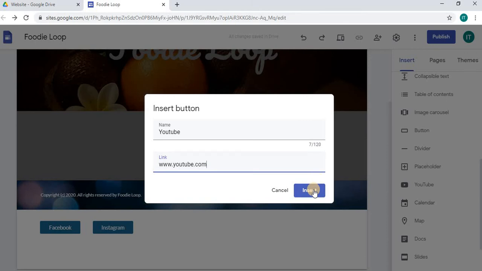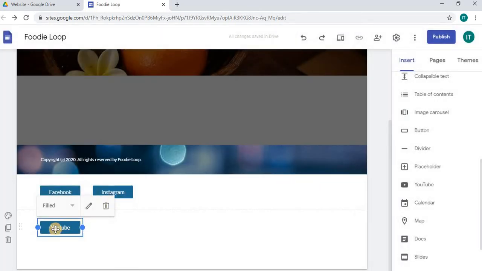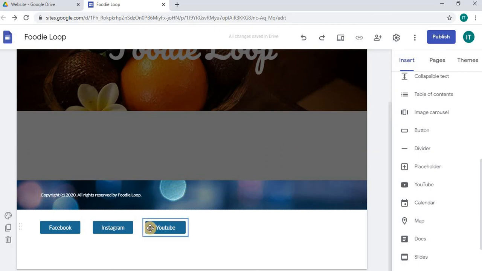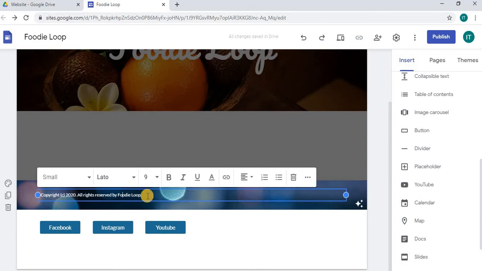Then insert. Again, it falls below. We can go ahead and drag it in line with the others. So that would have completed our footer for now. Again, it is up to you what information you want in your footer and how you want the placements to be made. So we could have even centered this text on the page as well as the buttons.